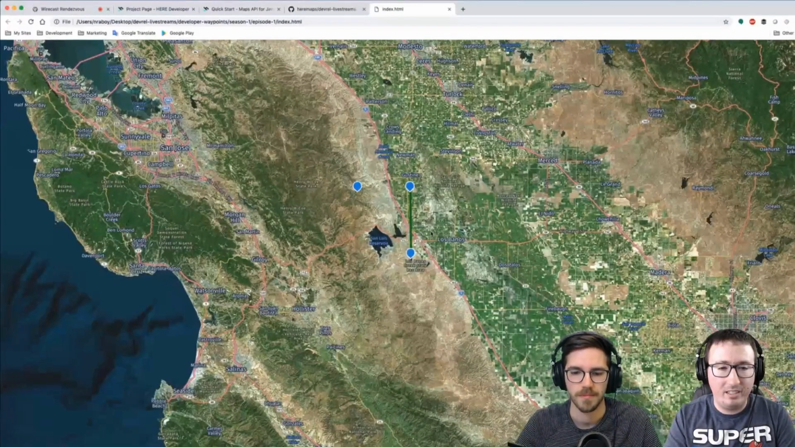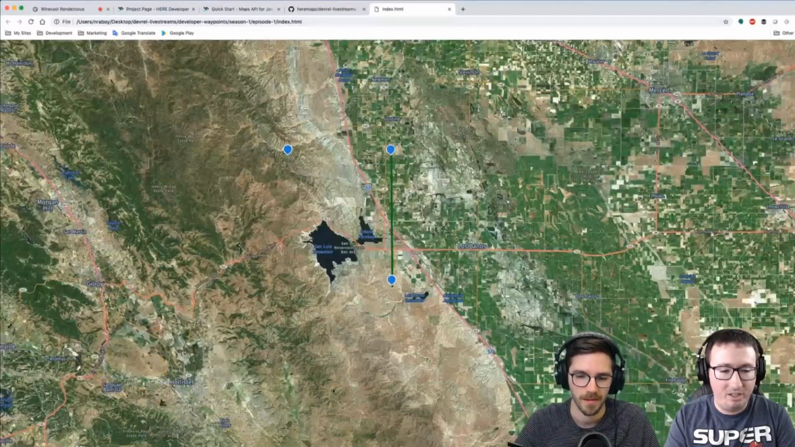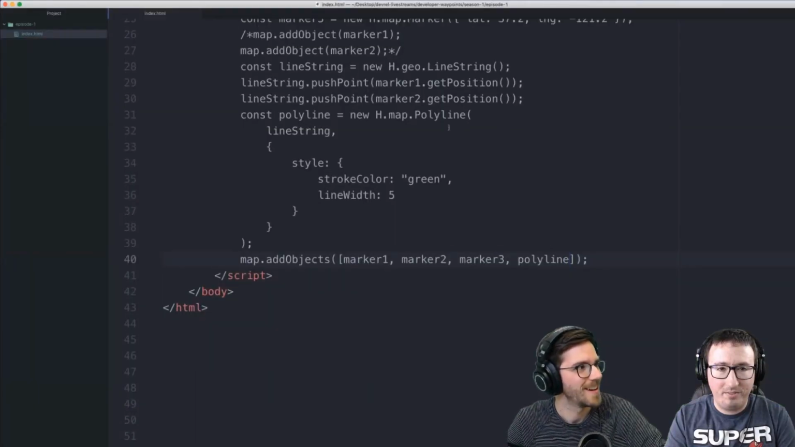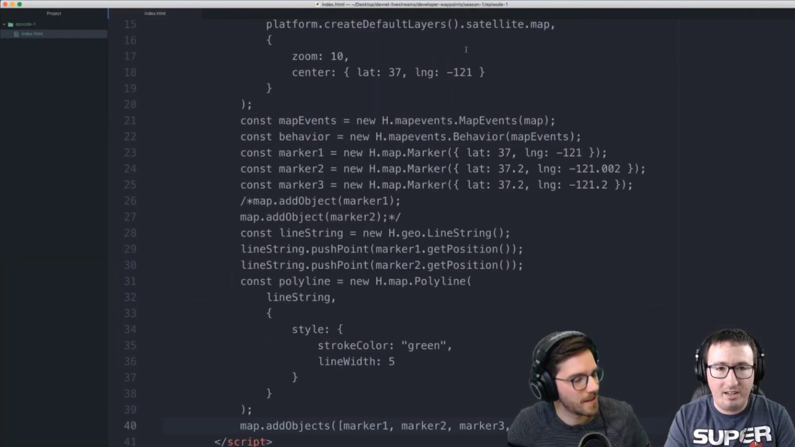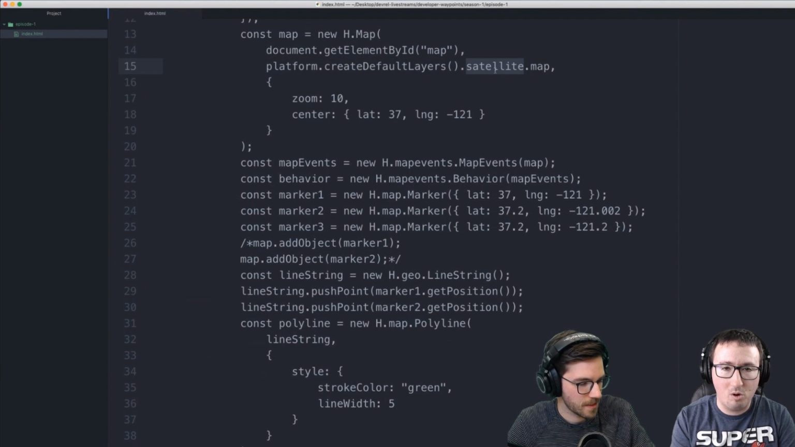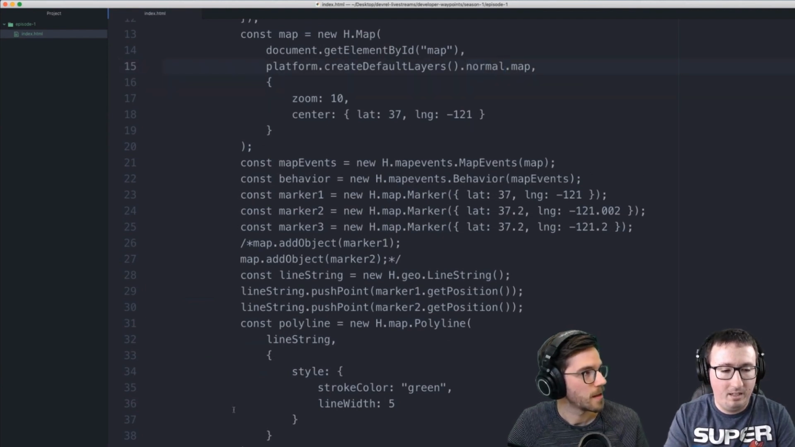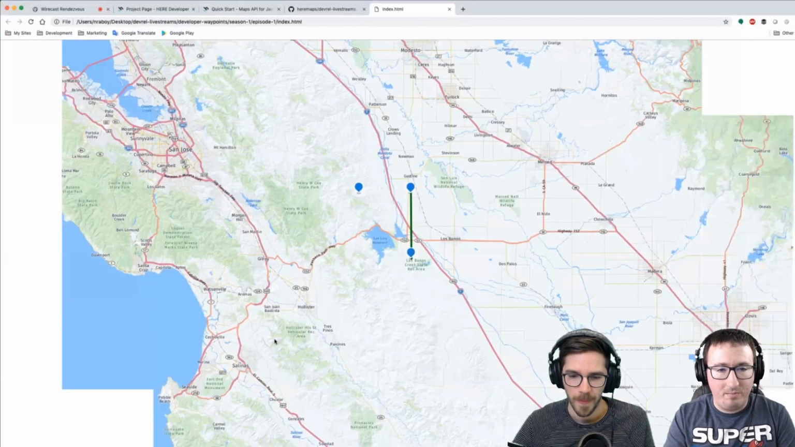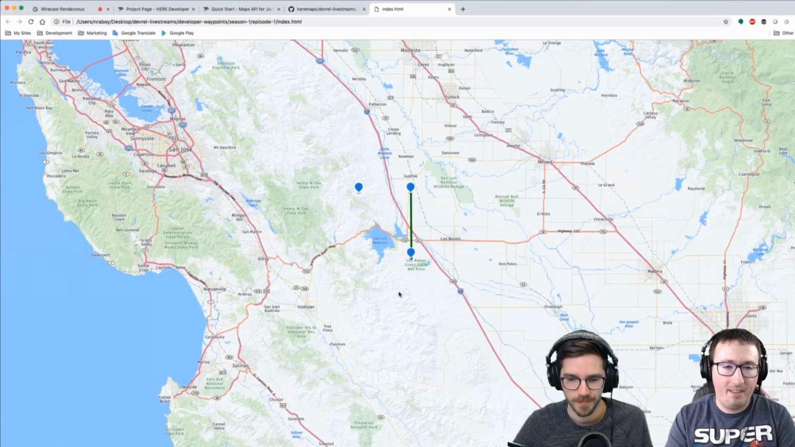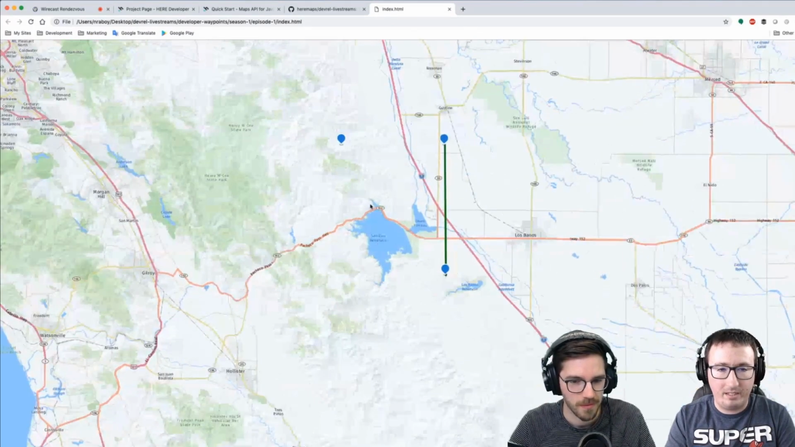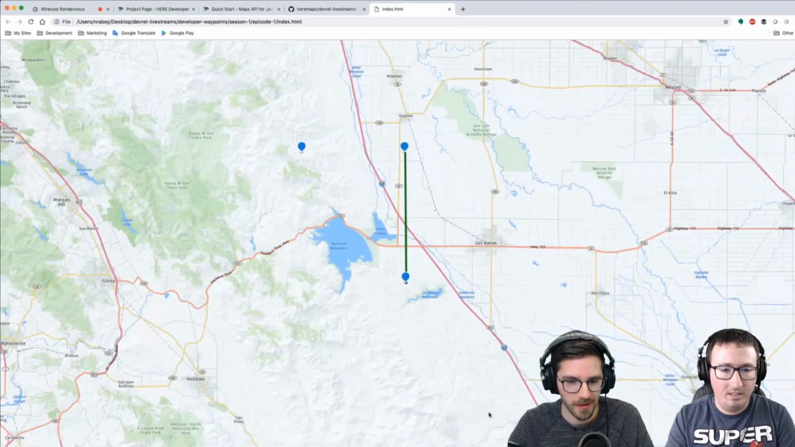It kind of blends in with the satellite. Let's change it to base map, right? Yeah. Let's change that to just a normal map. Refresh it. Yeah, now it's easier to see, right? Nice and clean. Beautiful green line. It's just standard green. Yeah.